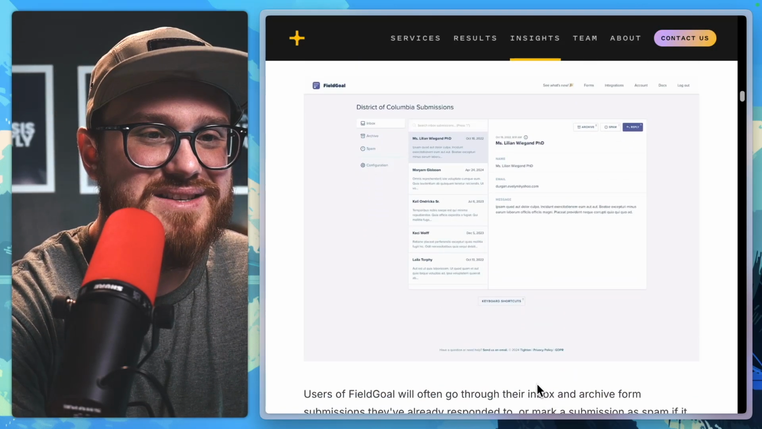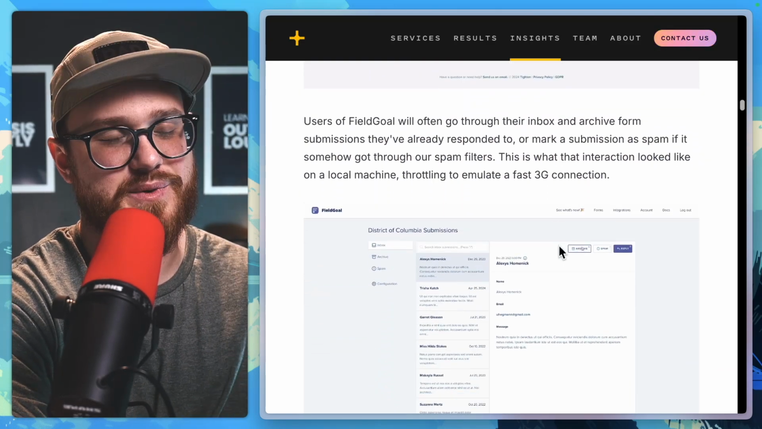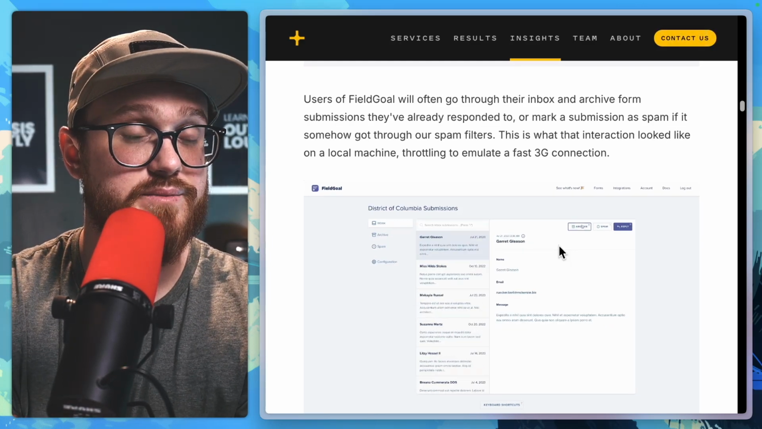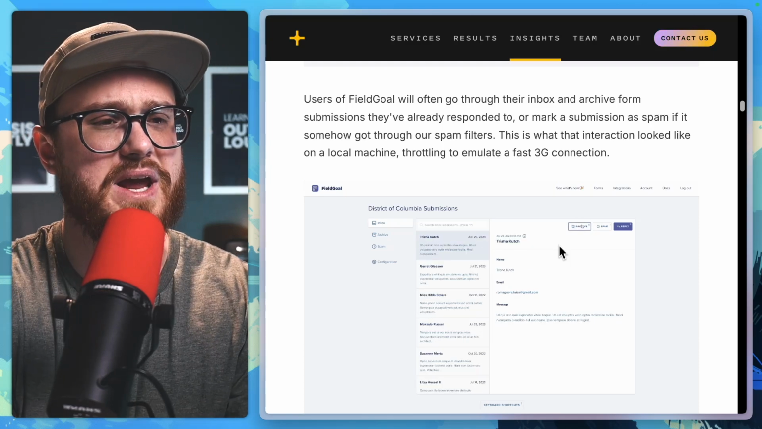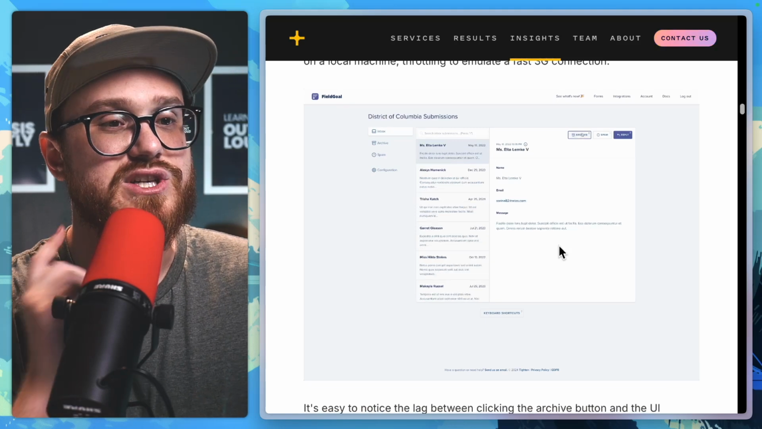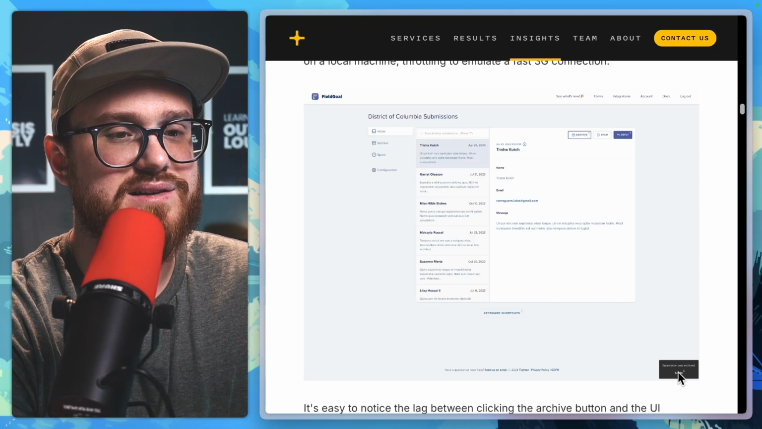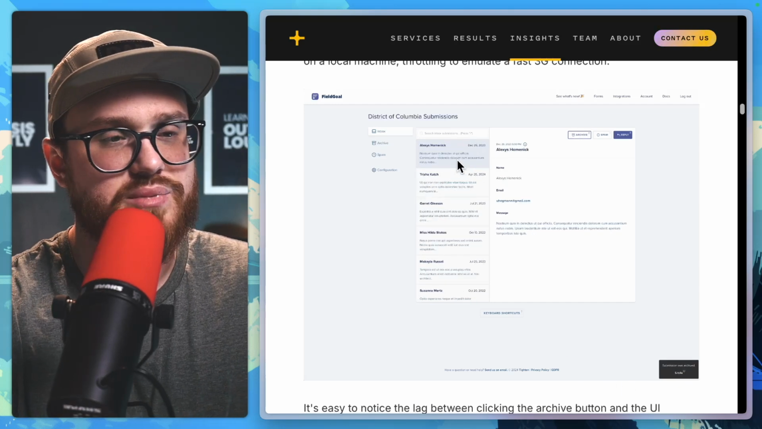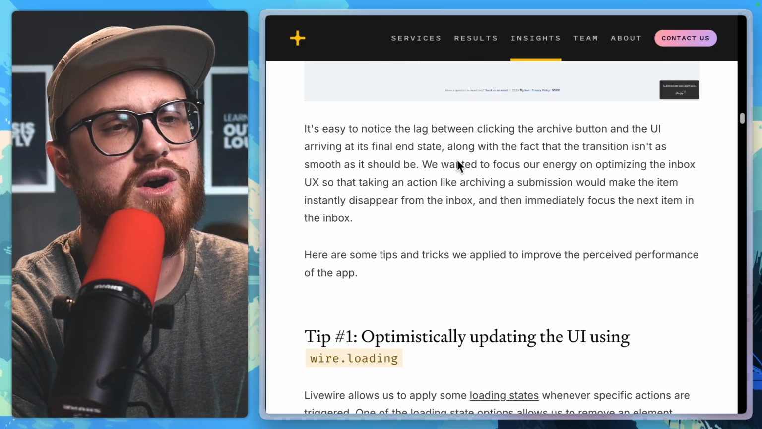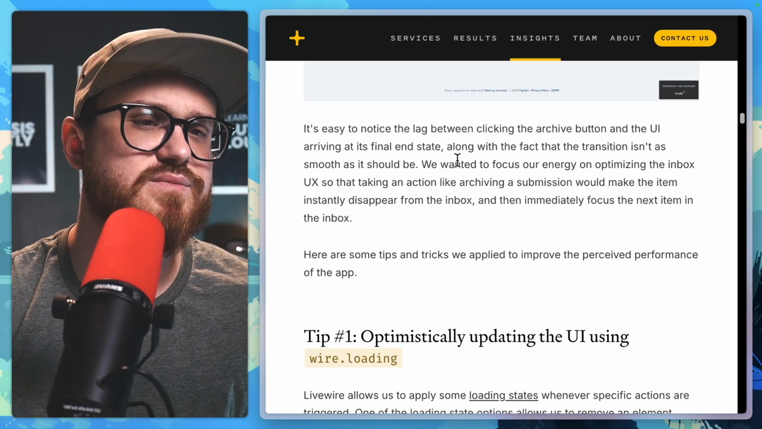So is this an animated picture or not? Okay, there we go. Users of Fieldy will often go through their inbox and archive form submissions they've already responded to, or mark a submission as spam if it somehow got through our spam filters. So this is what that interaction looked like on a local machine, throttling to emulate a fast 3G connection. Okay, so they're clicking on archive multiple times. You have to wait until it's actually completely deleted. It's easy to notice the lag between clicking the archive button and the UI arriving at its final end state, along with the fact that the transition isn't as smooth as it should be.